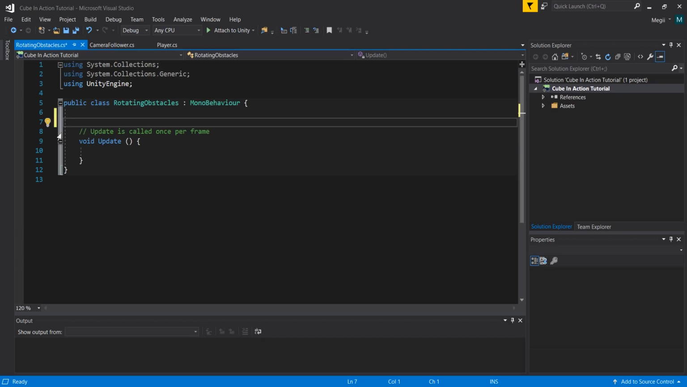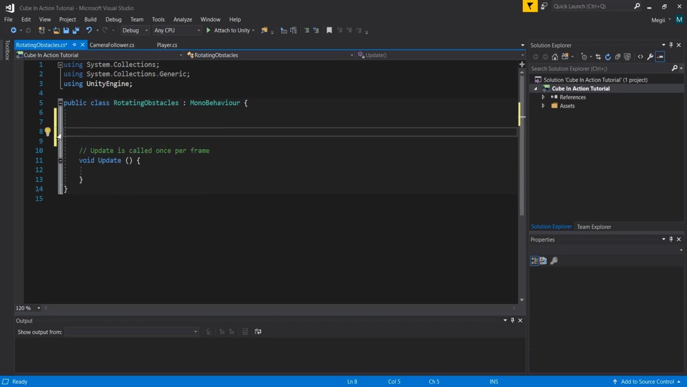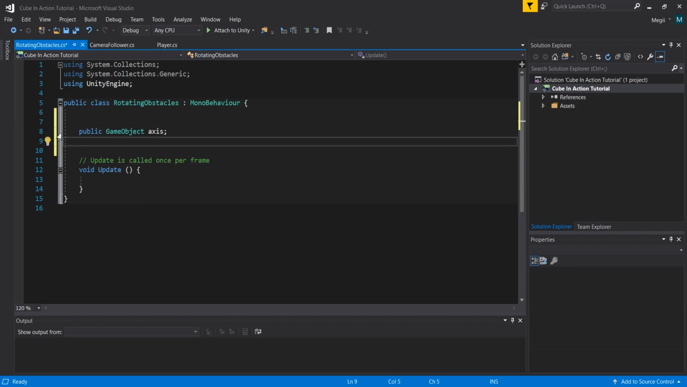And every coding we start with creating a variable, so go here and create a couple of variables, which are going to be public. So not like this, but public game object, and this is going to be for the axis. And one more variable which is for the speed of our rotating, and this is going to be public, so not like this, public float speed, like this.